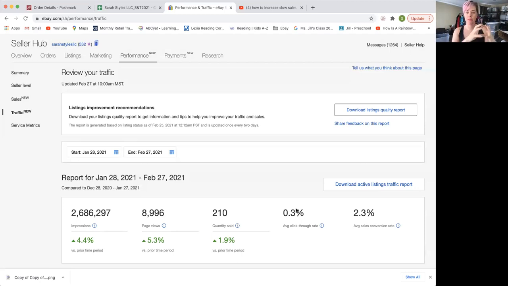Your impressions are good. People have seen your item. Now, how can you get them to click? Go into your listings and figure out what is stopping people from clicking on your item.